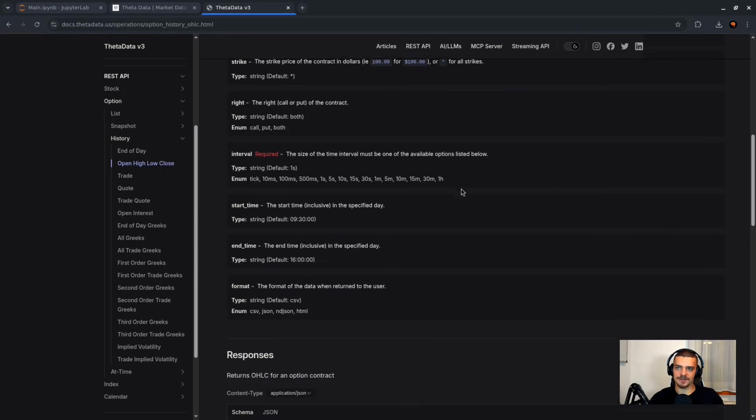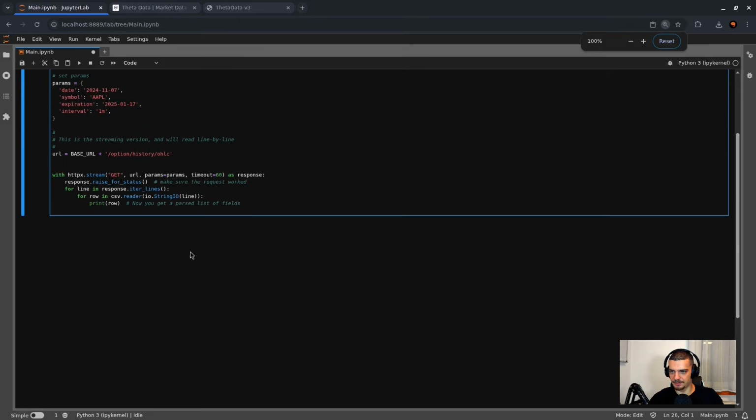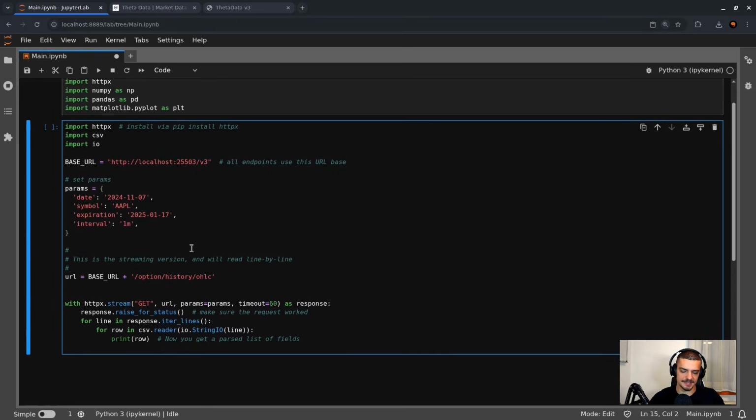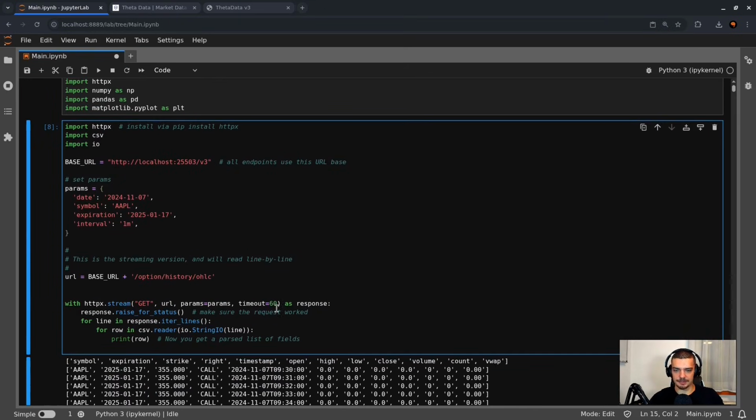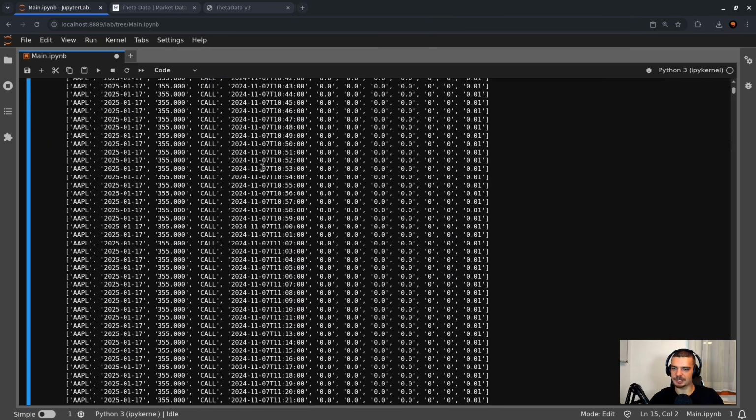Now, one thing that's very convenient here in the Theta Data documentation is that when we scroll down, we can find some sample code. So I can just copy this. I can paste this into my notebook. And when I run this, I will get some open, high, low, close data for the Apple options that have an expiration date of January 17th, 2025, and at the date November 7th, 2024, with an interval of 1 minute.